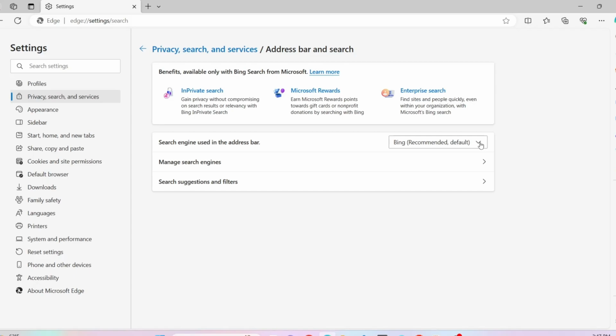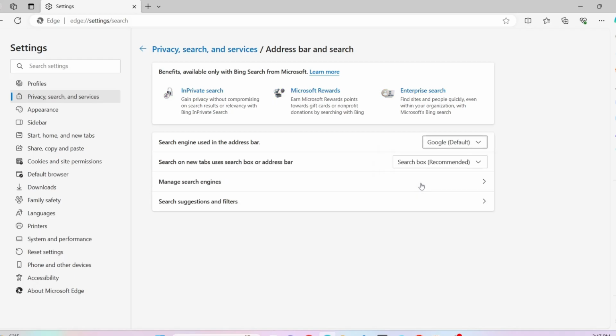Now click on the drop-down menu on search engine used in the address bar. Then select any search engine that you want to set. For now, let's tap on Google.